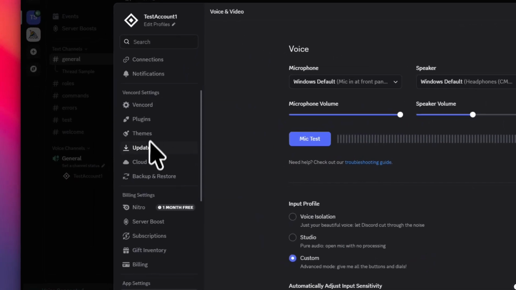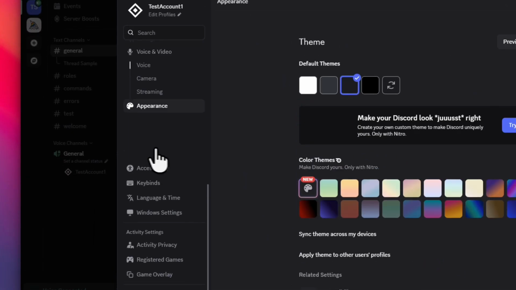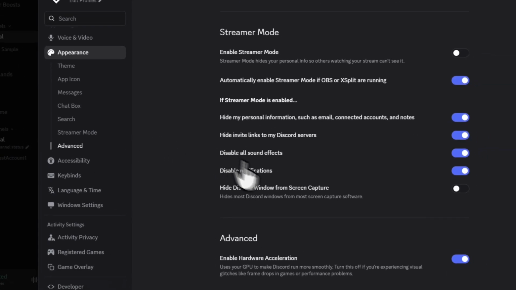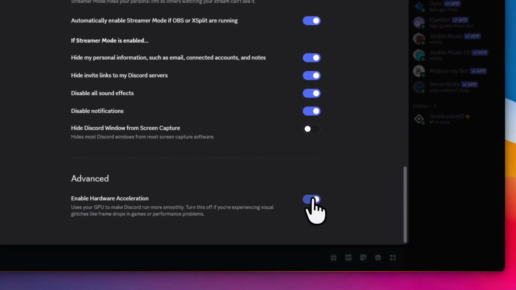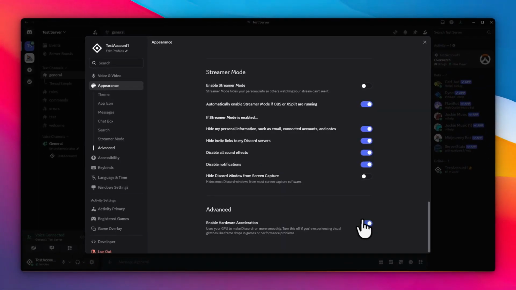Hardware Acceleration hands off some of Discord's visual work to your graphics card. That can be great on some systems, but on others, especially if your GPU is older, running many tasks, or if drivers aren't playing nicely, it can actually cause lag and stuttering. Disabling it tells Discord to render using your CPU instead, which often results in a smoother, more consistent experience.